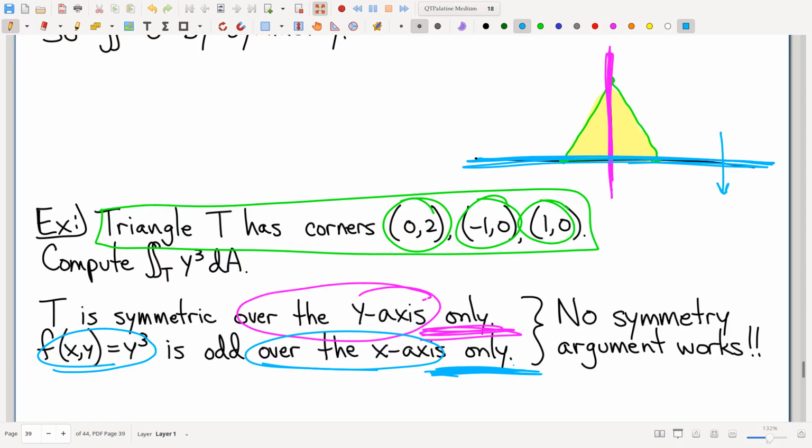You look at this integral. The integrand is y cubed. Let's look at our domain. Y is always positive. Y is never negative. That means y cubed is never negative. There can't be any cancellation if the integrand is never negative. Right? So, not possible.